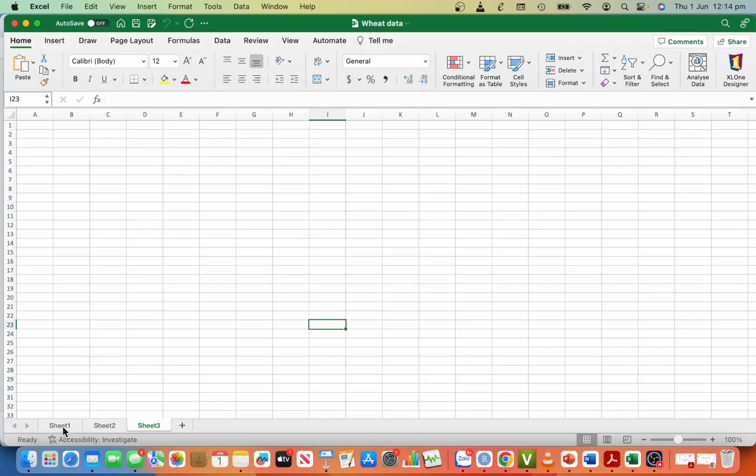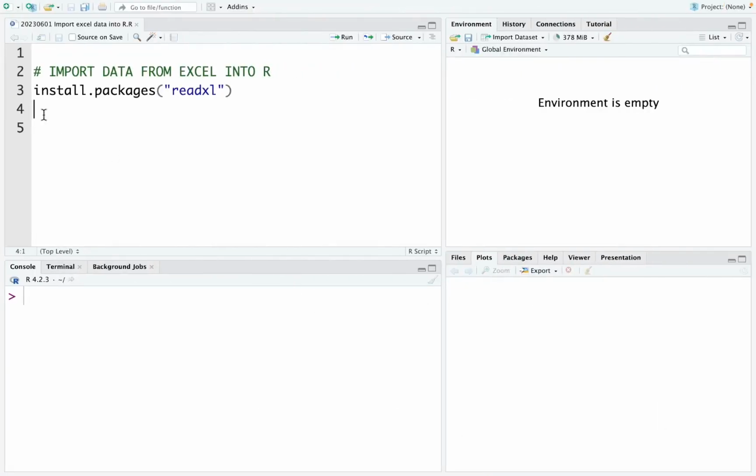Now we go back to the R environment. To import Excel data into R, we need the package readxl. So if you haven't installed this package, you need to install it using the code install.packages and readxl. After you install it, we can start to import the data into R.